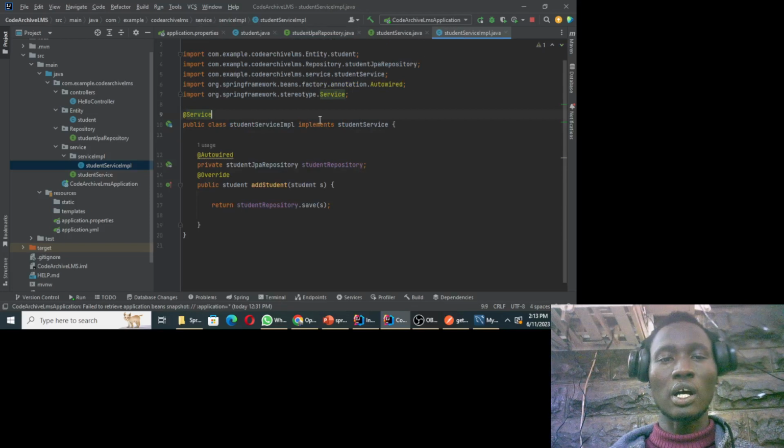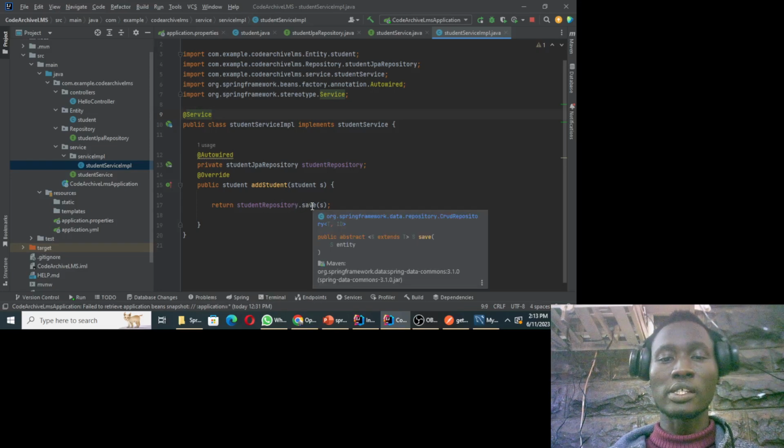So this Service annotation tells Spring to make this class a Spring Boot component, which you can then reuse by injecting it, and it can be auto-injected as a dependency, so that later when we implement the controller endpoint, we need to autowire this student service implementation class, so that we can call this method add student, and then this method will in turn call the repository, and the repository will call the save method, which will then interact with the database to save the student to the database.